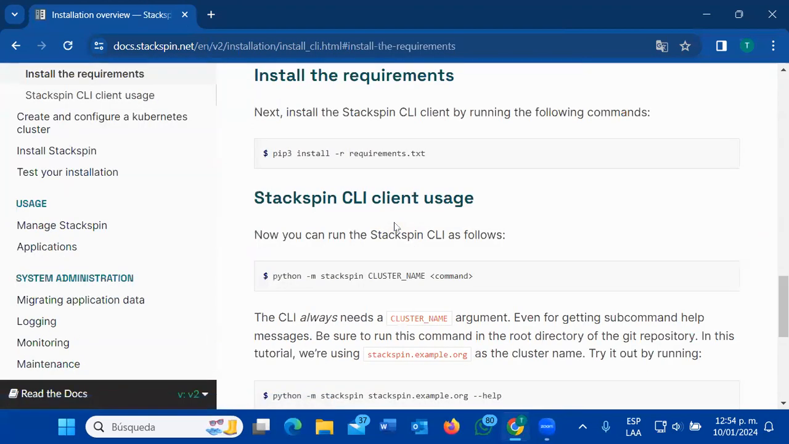Main landmark, heading level 2, install the requirements, link, next. Install the Stackspin CLI client by running the following commands. $pip3 install requirements. Next, install the Stackspin CLI client. Heading level 2, install the requirements, visited link. Takes me to a part of text. If I read it here, Control Down Arrow. Next, install the stack, which is a command to read paragraphs. Heading, next, install the Stackspin CLI client by $pip3 install.